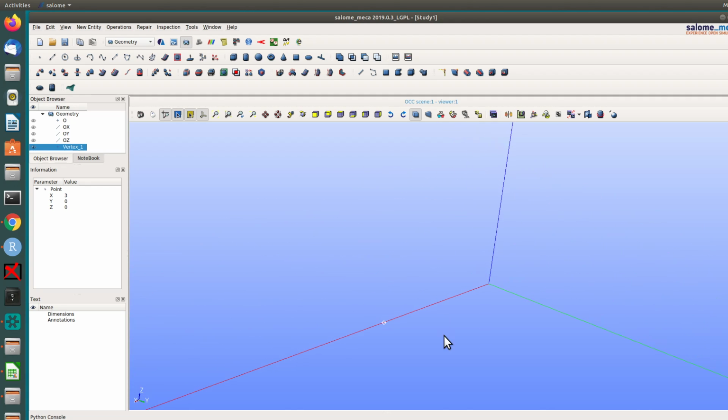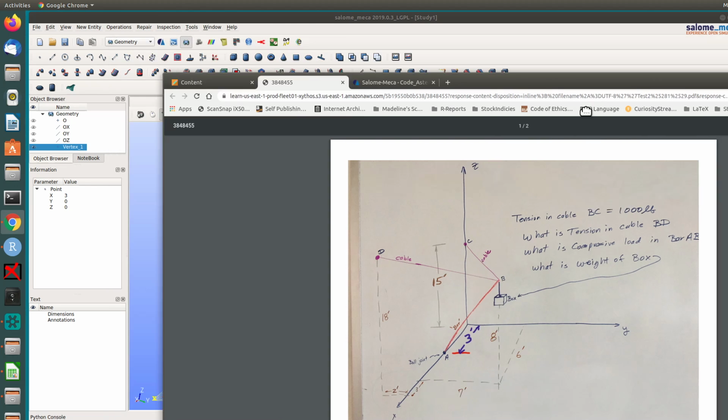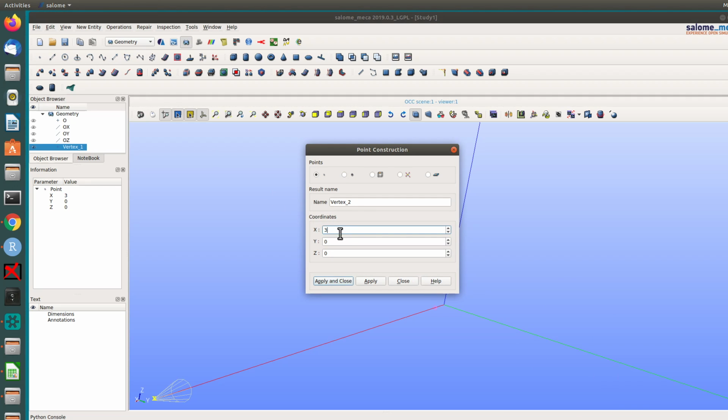Let's see, I can move it down. So that's the point A. And if you want, you can move it around all you want. That's fine. Now I'm going to pick the point B. B will be out here at 6, 7, and 8. So I go in here and pick another point. 6, 7, and 8. I'm going to call that point B.